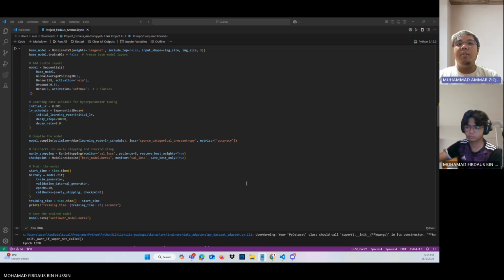In summary, this approach leverages MobileNetV2 for feature extraction, adds custom classification layers, and employs training optimizations to build an efficient sunflower classification model.